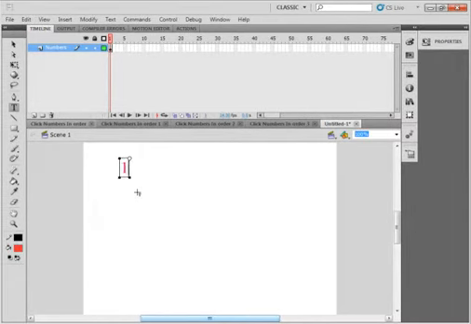Make a 1. Come down here somewhere and make a 5. Make a 4. Make a 2, and make a 3. We're going to move them around in a minute.